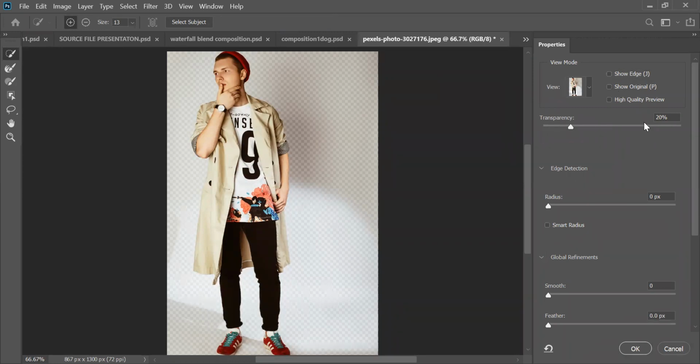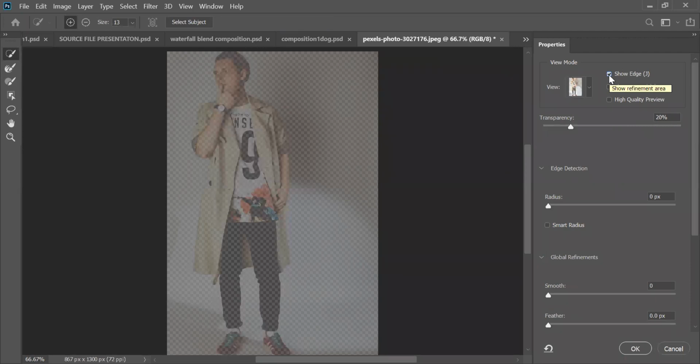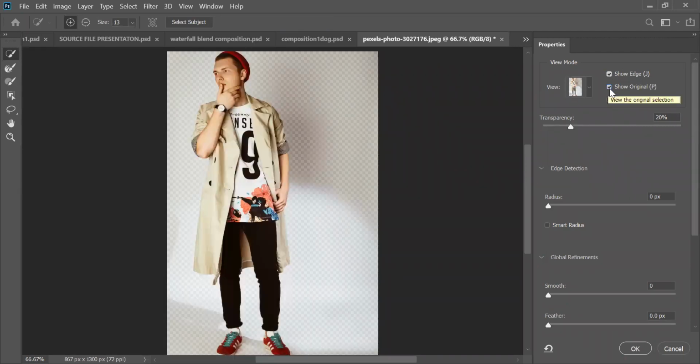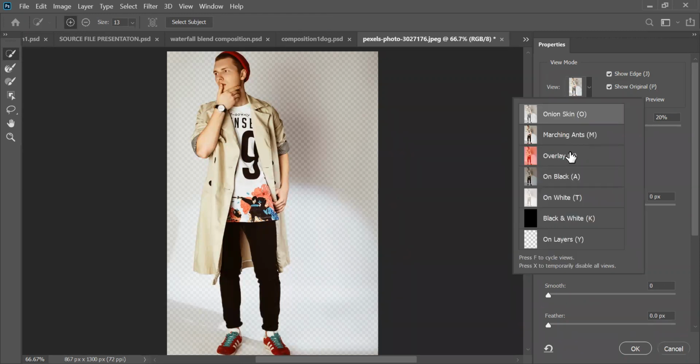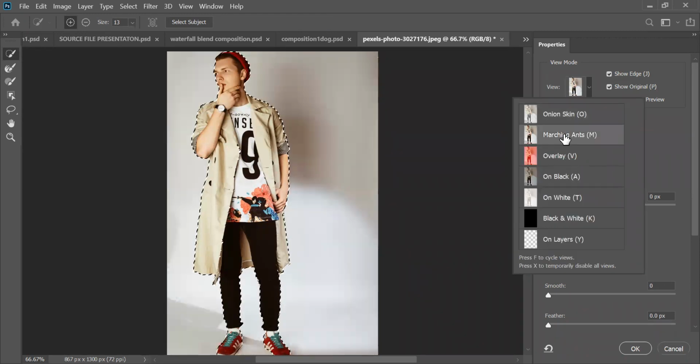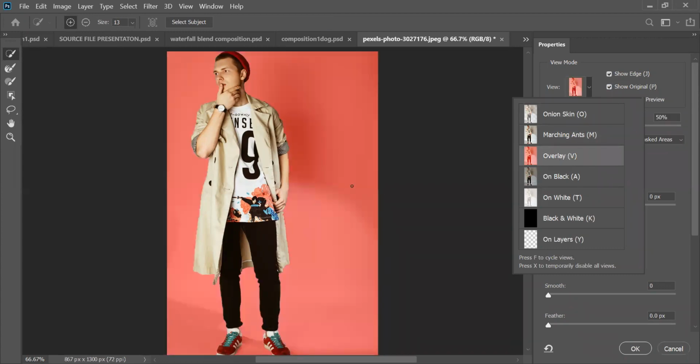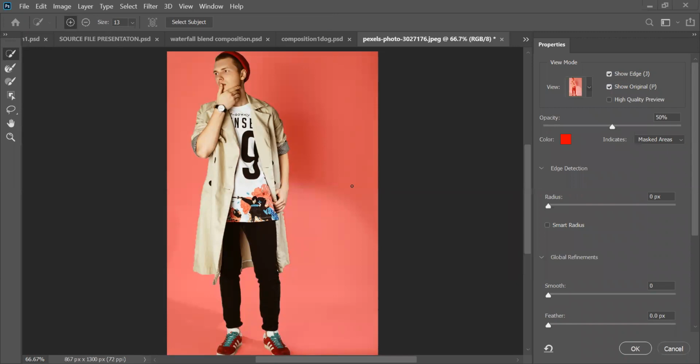In select and mask, we have a couple of things. First we can click on show edge, show original, then high quality preview. Then we have marching ants. If I want to see the marching ants, I can see the marching ants. Overlay is another thing. Generally we keep it to overlay, which is better, and if you want to make any changes, we'll make it. Then we keep it to smart radius.